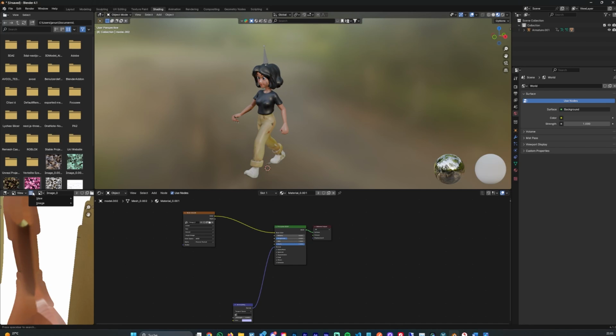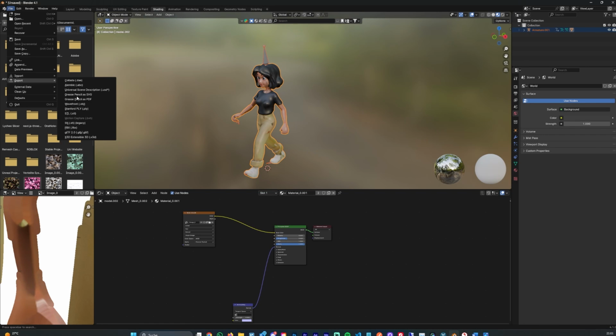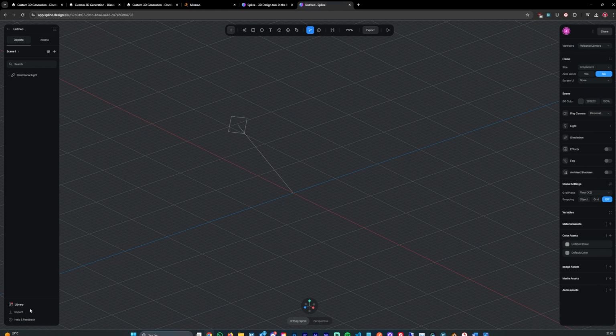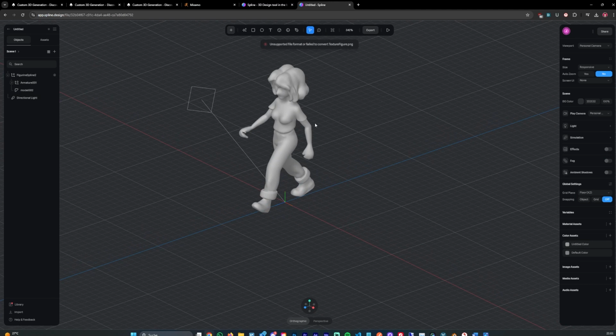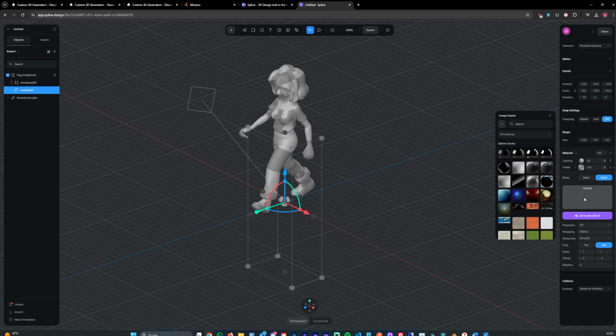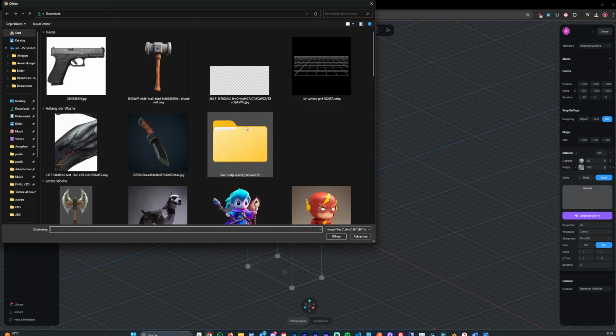So we went ahead and saved this image in our folders. We also exported this FBX. Make sure when exporting you have bake animations enabled. So we're gonna go ahead and hit import, and as you can see, after importing it doesn't have textures, so we're gonna go ahead and select this. And on the color we're gonna select image, and we can now upload the image we just exported.